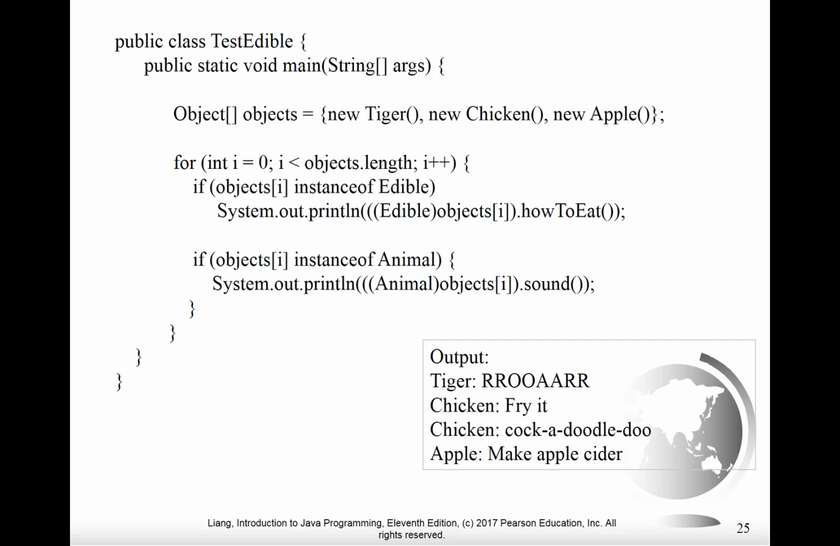So we've got the cast Edible in front of objects[i], and then an extra set of brackets to enforce the correct order of operations, so that we can now take that final result and add to it .howToEat. In the next line of code, the next if statement, we check to see if objects[i] is an instance of Animal. If it is, and only if it is, then we're allowed to do a println of ((Animal) objects[i]).sound.